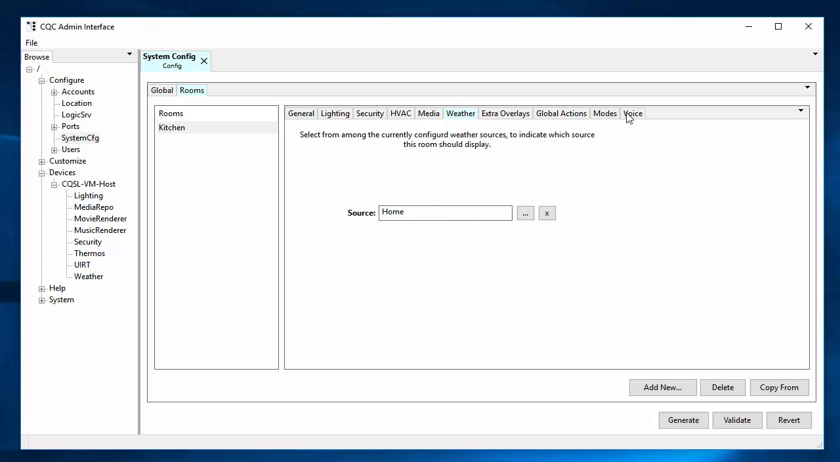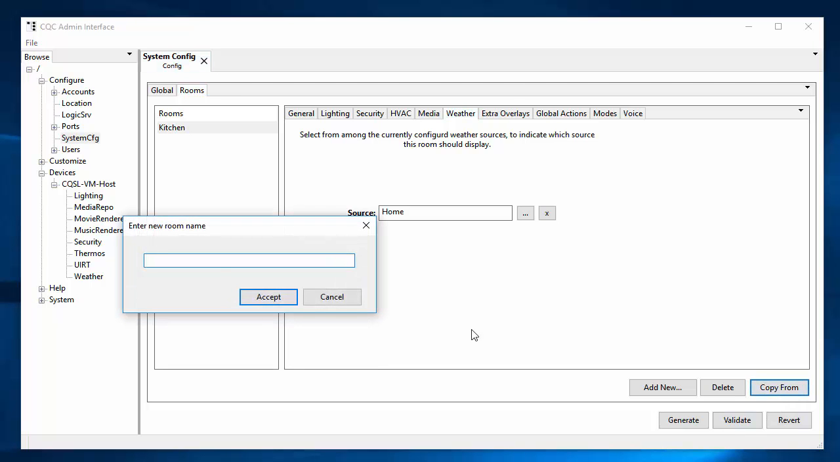And the others are either advanced stuff or things that are related to voice control, and we will do separate videos on those. So basically that's it. In most cases, a lot of the rooms are fairly similar, in which case you can use this copy from button here. So if we wanted to do another one, let's say living room, hit copy from, and we'll give it a new name.